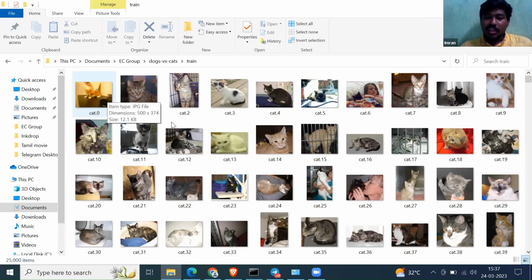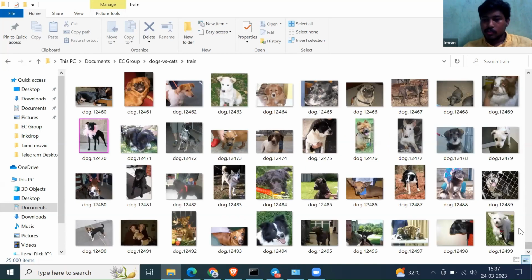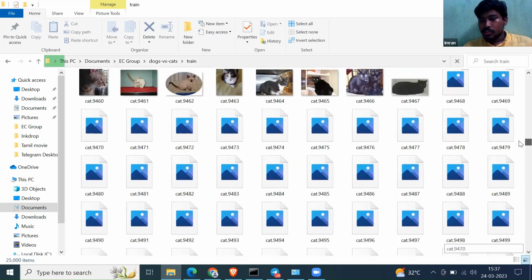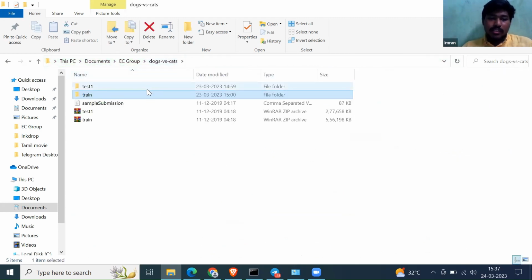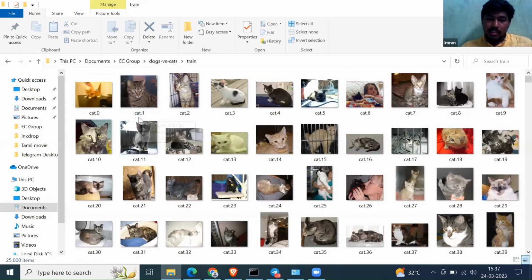These are the images I have used to train our model. There are around 10,000 to 12,000 images for each class. In cat I have 12,000 images and in dog I have 12,000 images, so in total 24,000 images. You can see that in the training data I have the name cat, so this is what we call a label.